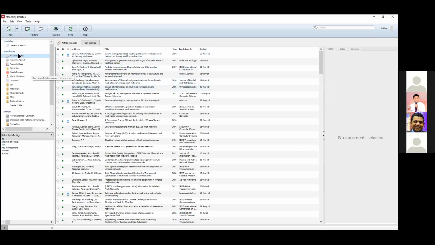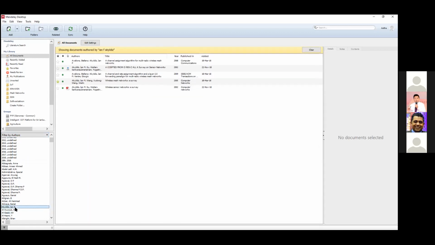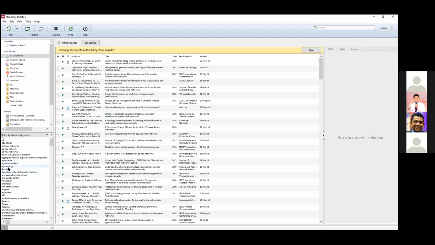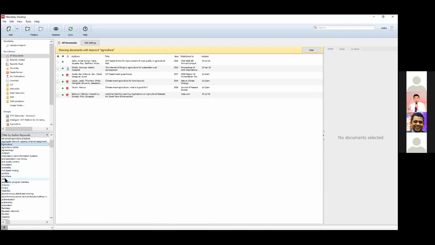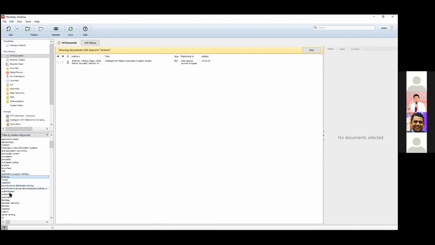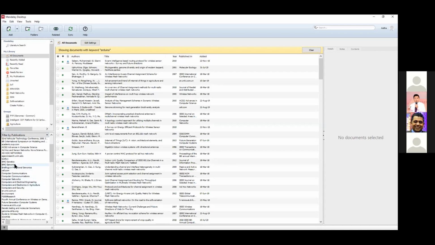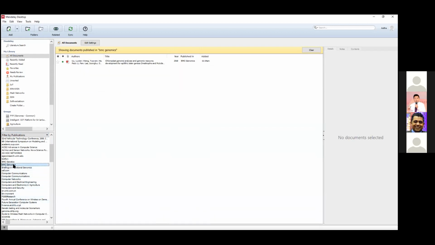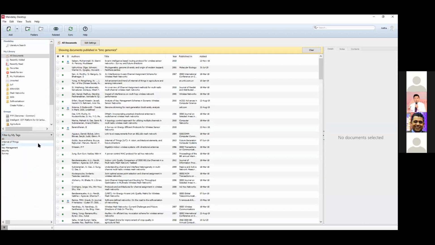These options are available. For example, if you go to all your documents, in the filter window you can have filters by given ones, like filter by author. So you can find papers by a specific author and so on, or author keywords, what the authors have given, like agriculture and different keywords. You can also look at the publication to find things from computer networks or BMC Genomics and so on, or you can use your own tags. So that is one of the ways that you can find things.